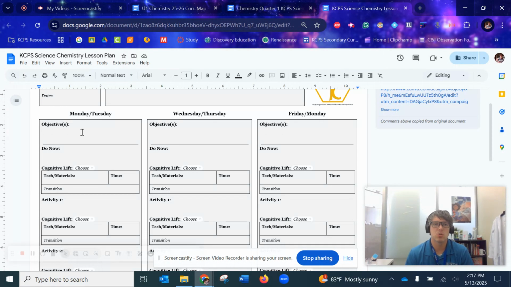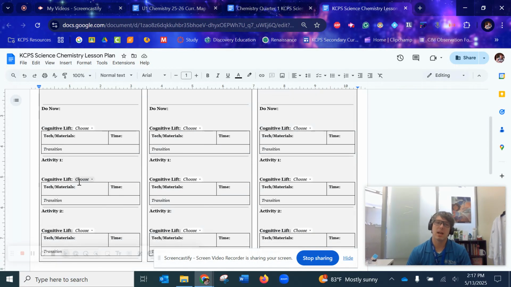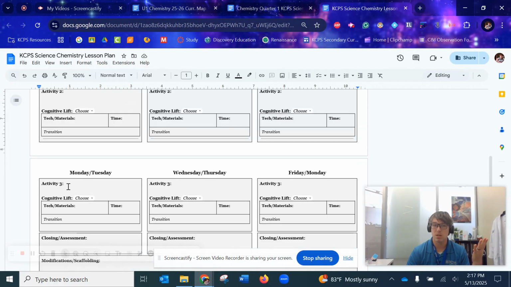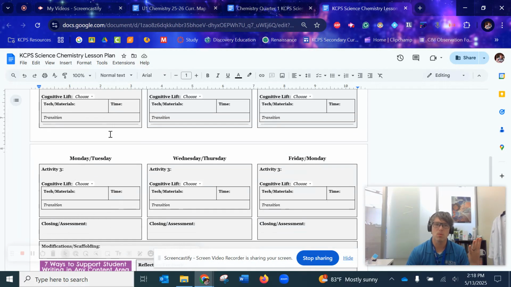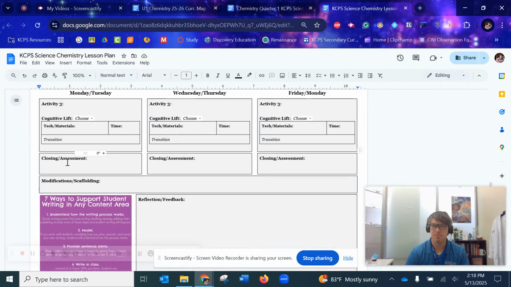Each lesson starts with the objectives. What are the students going to learn today? Again, I like to pull from the curriculum map because it's already in student language. And then I have 5 different activities I'm thinking about for each lesson. 1, my do now. And then I have 3 different activities listed out here. If you ended up needing more, you could just copy and paste and make more. And then the closing assessment. So I've got my beginning and ending, and I have multiple activities in the middle.